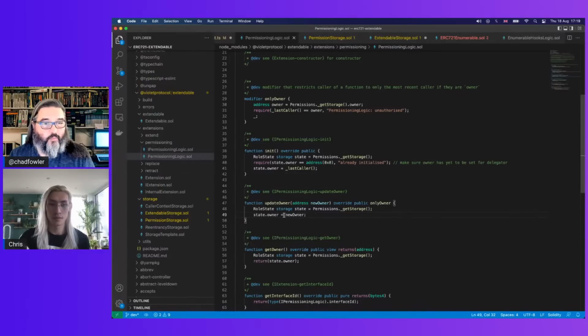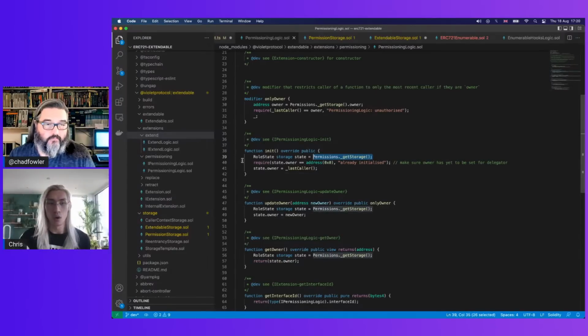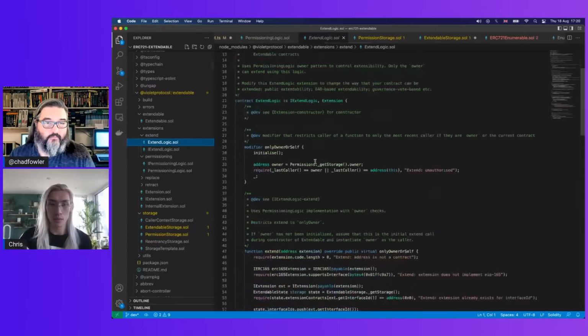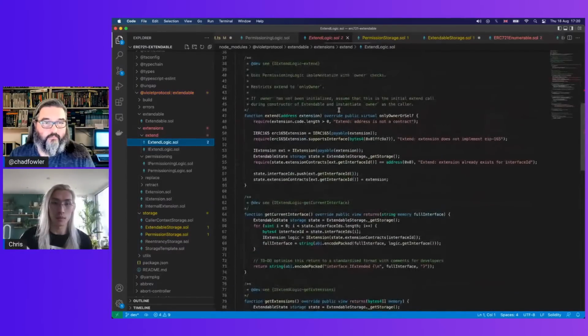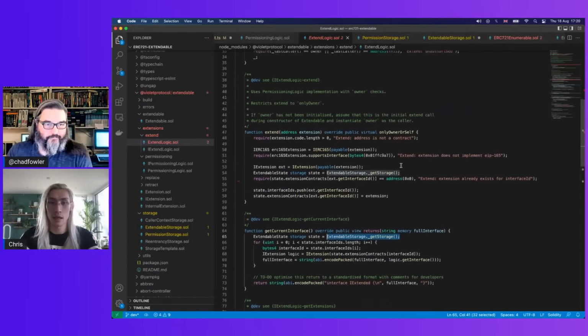Very clear what you can and can't do in terms of storage. Exactly. And you're very intentful about which variables you're using. Because in this case, you have to be clear that I'm getting the storage from the permissions library, or with extend, I might be getting storage from the extendable storage. And so it means that you're very intentful about what state you're accessing.